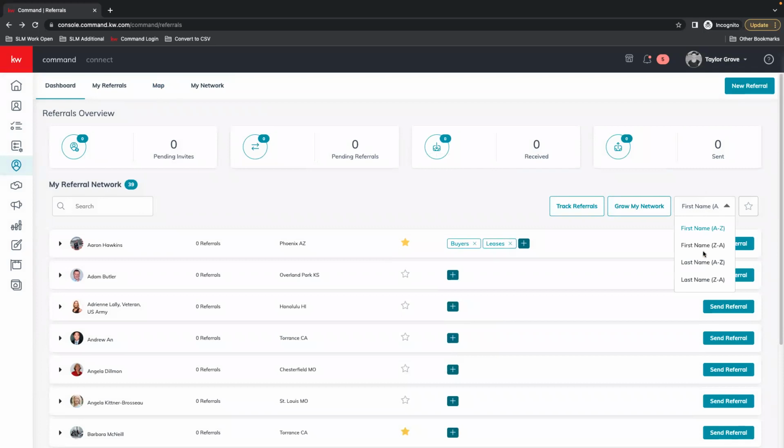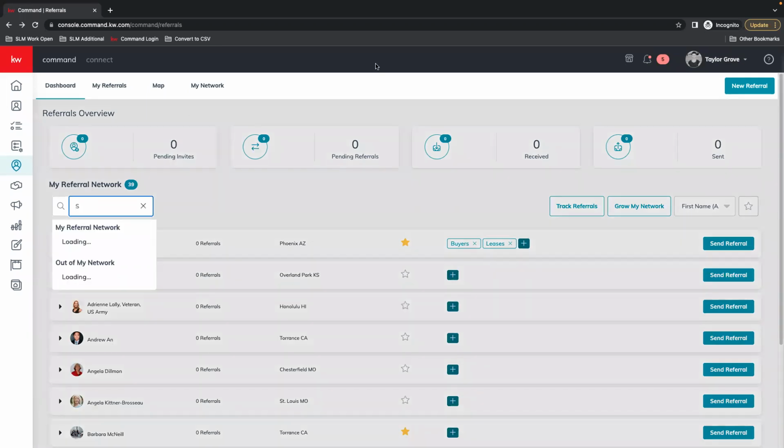And you can filter here or sort, excuse me, by alphabetical or reverse alphabetical first name or last name. So if you're trying to, I don't know, look at your list in any specific sort of way, or you want to sort them differently based on how you search, you can do that. And then as well as the manual search here.